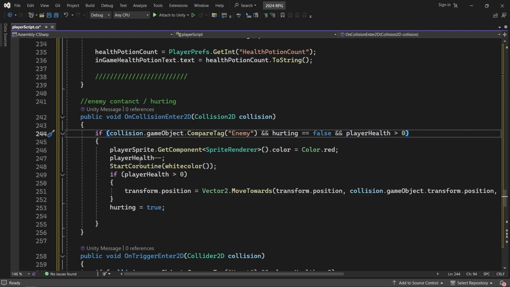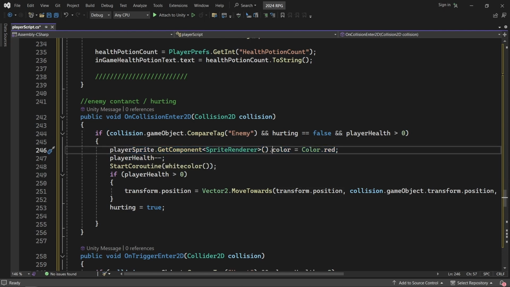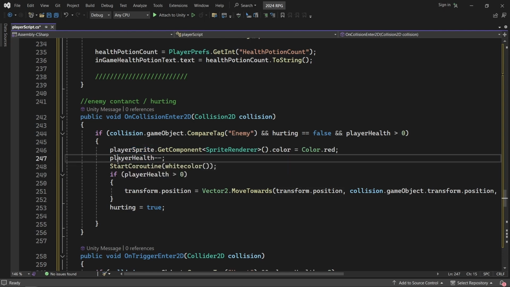All right, inside of here, we're going to set that player color now to red. That's what this is doing, the player sprite.get component sprite renderer. And then we're going to go ahead and use the dot color and equal the color to red. Now this is that sprite. This is not the actual player itself. We're going to drag and drop that value into it. Okay. We're also going to minus the health count by 1 if we get attacked. And then we're going to start the white color initiation. All right. That's what that is doing.